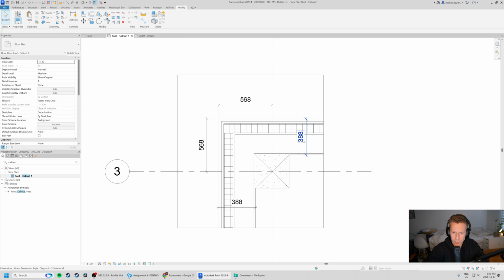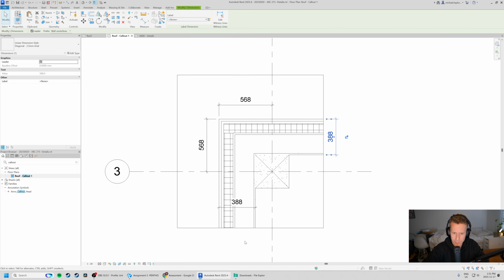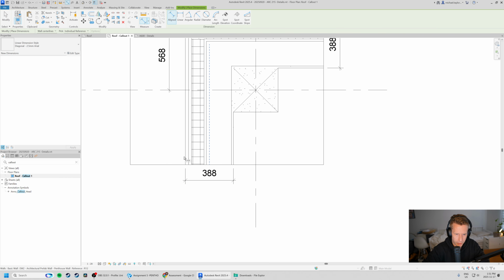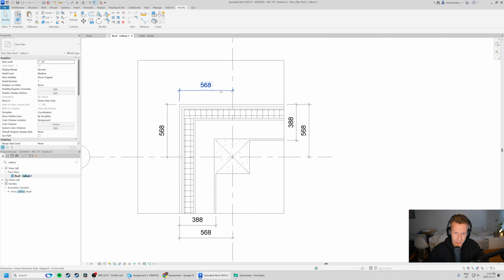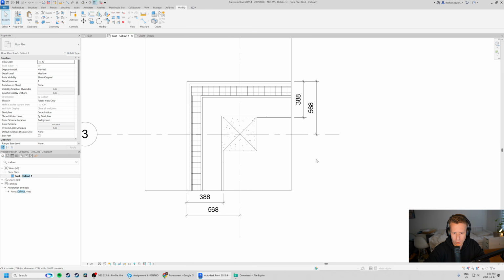Some people like to keep their dimensions outside, so we can pop it out here, right? Another way to do this, we can also say, okay, let's throw the dimension down here. And now we have a clean little set of dimensions, right? We still know from the grid line where the outside face of our wall is. What else do we want to do?